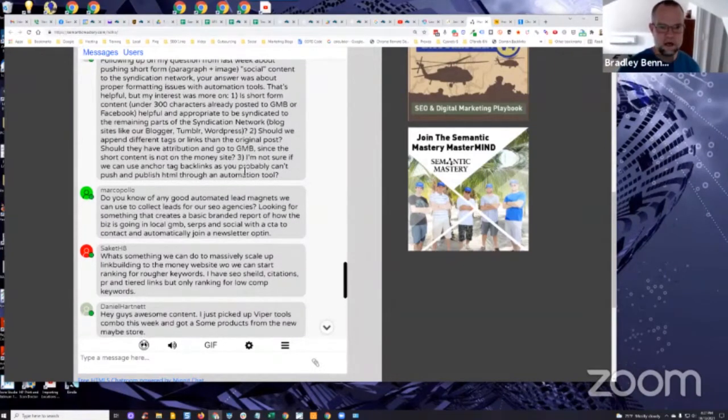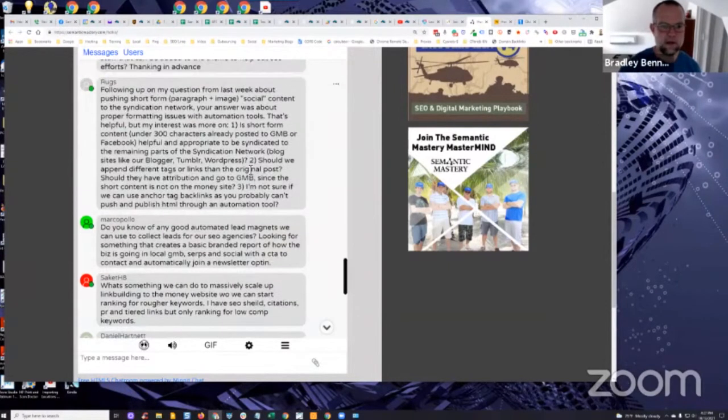Number two, should we append different tags or links than the original post? Should they have attribution and go to the GMB since the short content is not on the money site? Yeah, I mean, that's what I would do. Different tags or links than the original post. I'm not sure what you mean there.